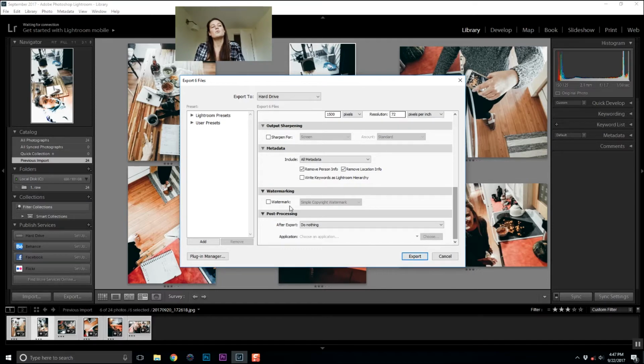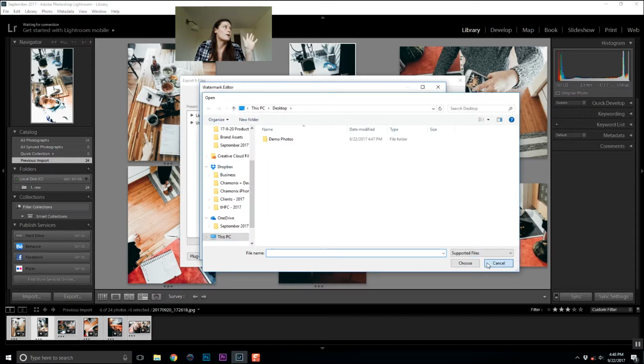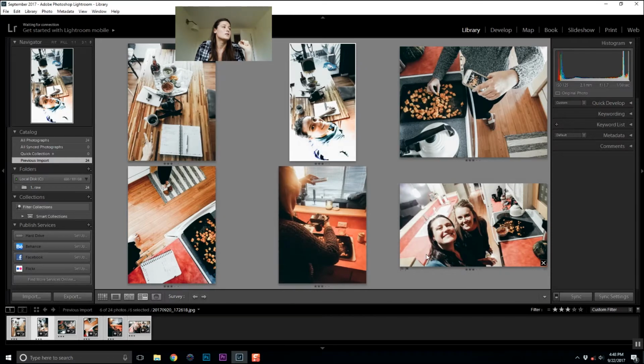Okay, all these other things, map, book, slideshow, print, web, they do cool things. You can use them if you want to, but this is just a basic Lightroom tutorial. I never actually use them because I've got other things in life to do. I just need to organize them in the library with the stars, and then I need to edit them in the develop, and then I export them. And we're done.